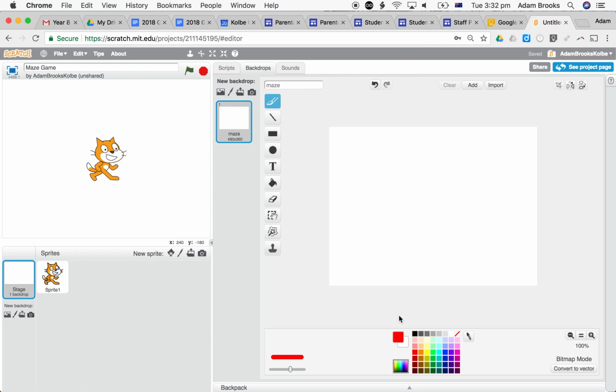So I'm going to use the color red to say that's the thing I don't want my sprite to bang into. Now there's a couple of ways we can do this. The first one is by using our paintbrush tool. So you can change the line width of your paintbrush tool. So I'm going to make it this thick.